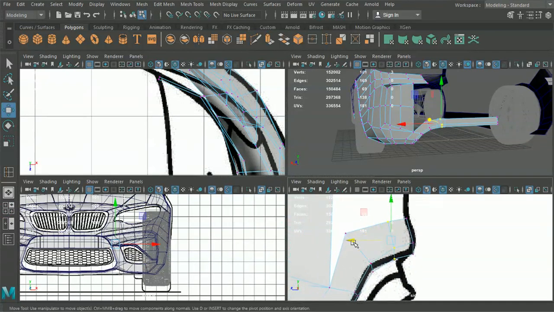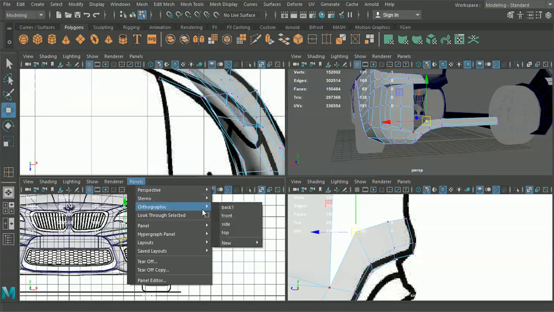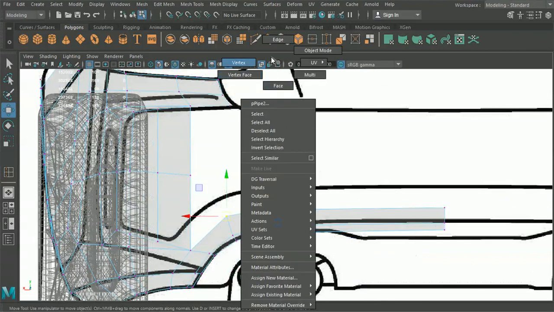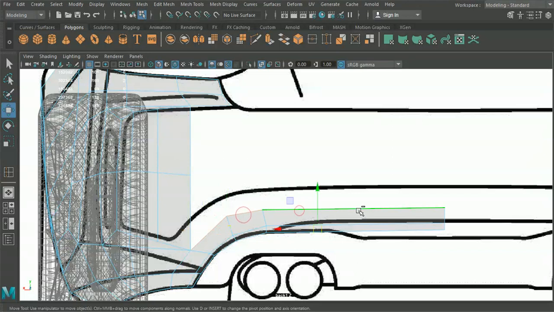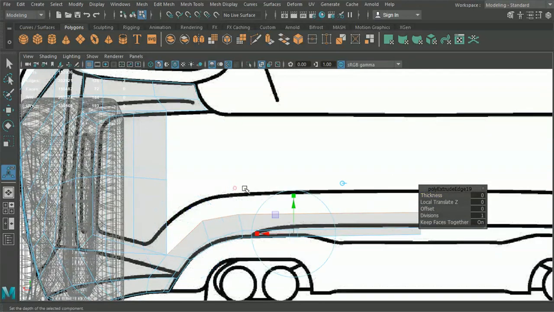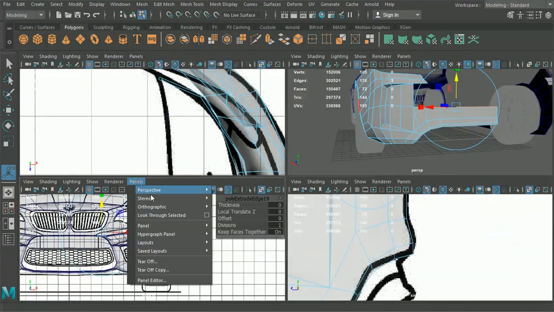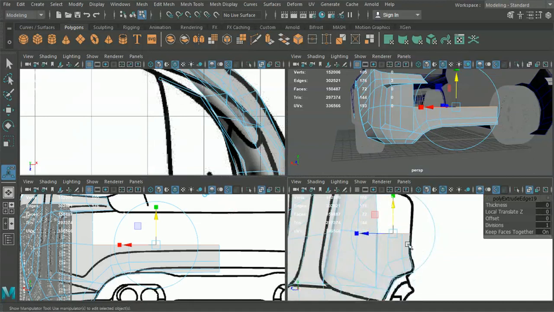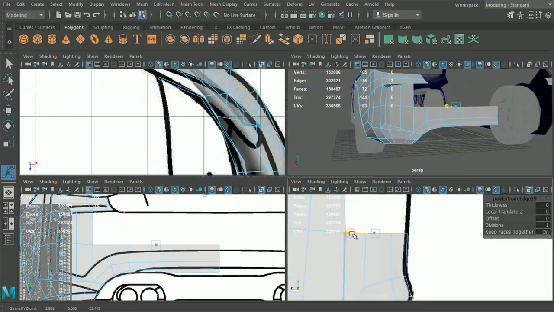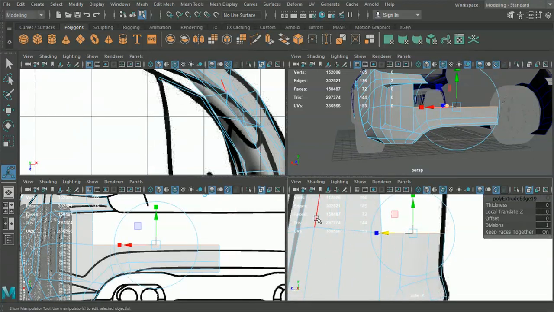Something like that. And that. So inside here, we'll grab all of these, we'll hit Control E. We're just going to bring them up. For now, we can just scale them into a straight line. We'll drop them down level there. And in our side view, we're just going to make sure we're following the line of the bumper there.